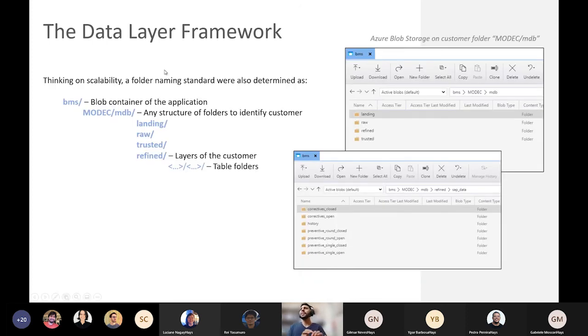And this pattern of the folder hierarchy was also developed having scalability and reliability in mind. So here we have an example. We have the root name of our blob container, which is DBMS because the application was called DBMS. We have a folder structure to identify our customer. So here we use two customers. We could use two folders. We could use another folder hierarchy.